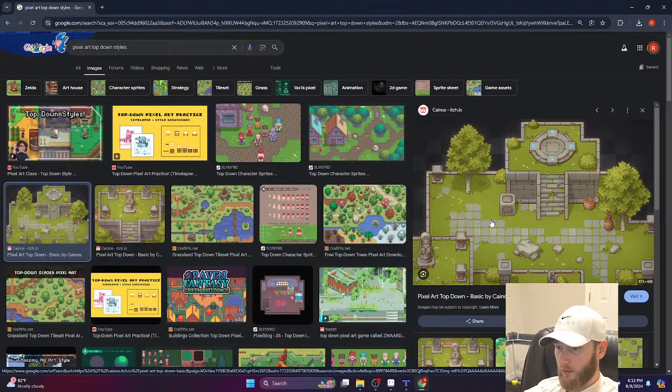But I have seen this one before. It's simplistic. I believe it's 32 by 32. I'm not really sure, but it's beautiful art. Absolutely beautiful. Love it. It looks amazing.